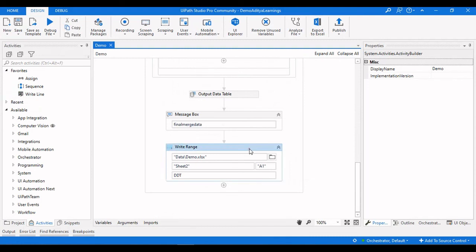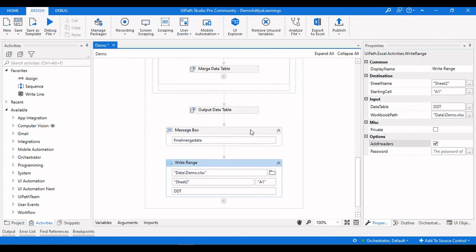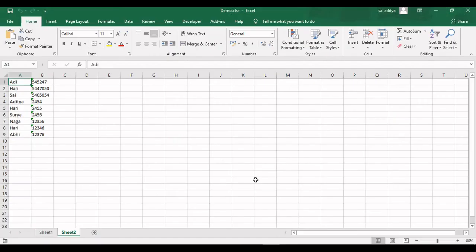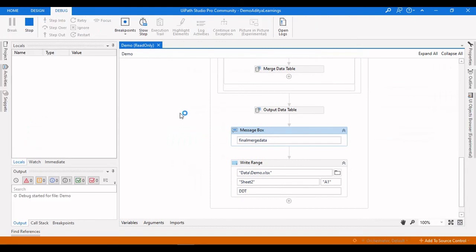For that you need to tick this checkbox here to add headers. If you tick this option, then we will be able to get the headers. So let us check one more time for that.